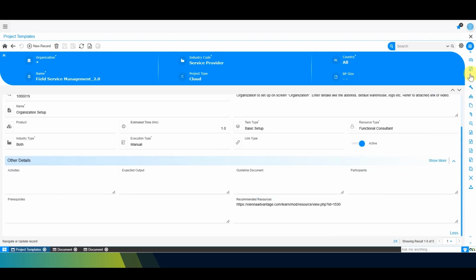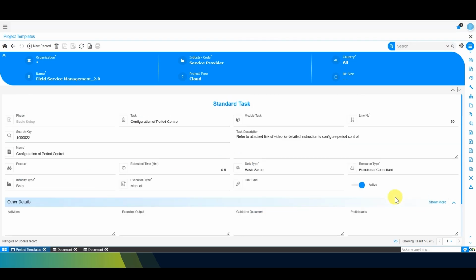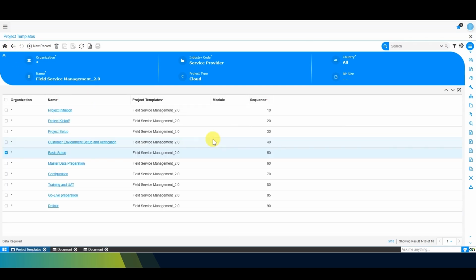Also this video is available. Then there is a different task roles configuration, and a different video is available for it. Then the user configuration, then the configuration of period control. For all these, the videos are already available.